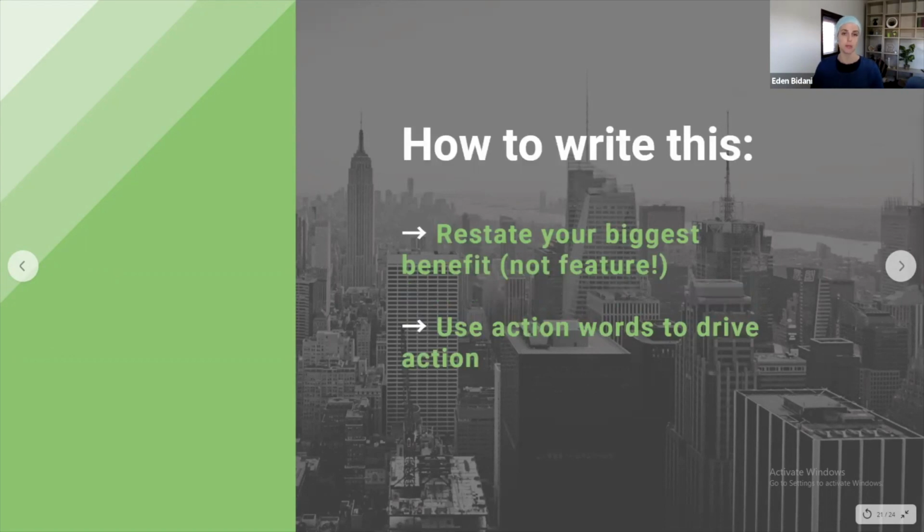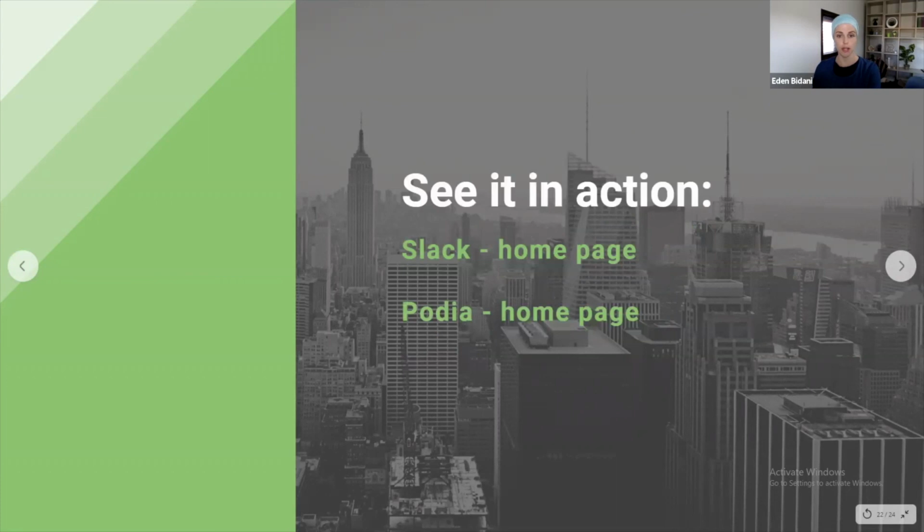And the reason for that is what might seem obvious to us is not always obvious for the prospect. So a good call to action will involve restating your biggest benefit for your end users. Again, keeping the focus on what your prospect is going to gain from your product, and use action words to help drive that action. So using words like get, download, sign up, and start. Encourage your prospect to take action, and take action right now. Okay, here are just two places where you can see some great examples of calls to action.